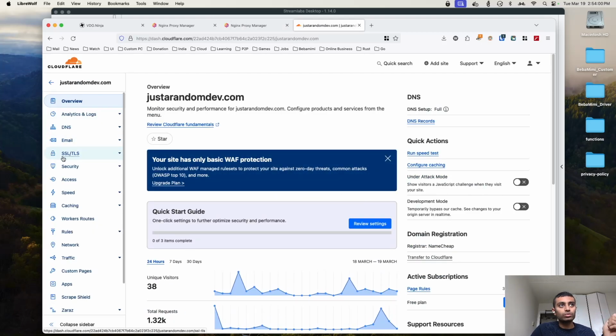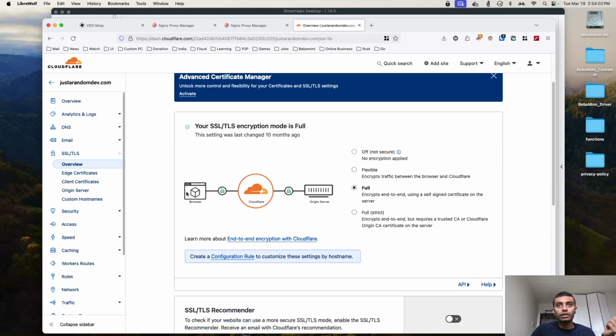So we need to head over to SSL and TLS, and here I've set it to full. What this means is that any traffic from our origin server, in this case from our home, to Cloudflare would be encrypted, and traffic from the browser to Cloudflare would be encrypted. So let's say you're trying to access this blog from somewhere else, or someone else is trying to read your blog. They are using their own browser. All that traffic gets forwarded to Cloudflare's DNS, and that's it.